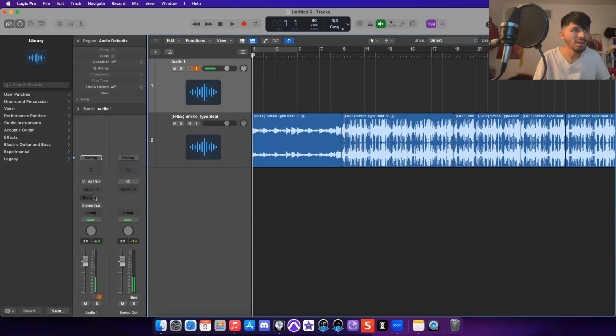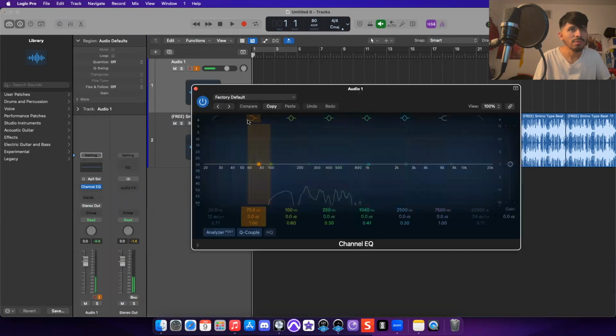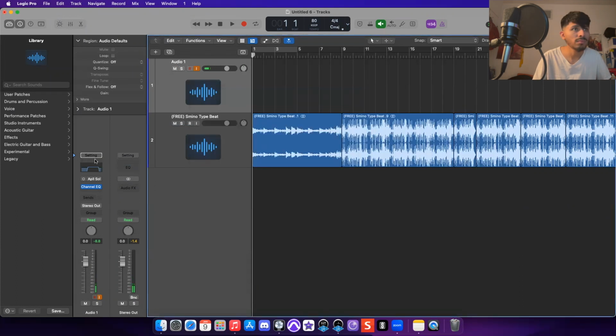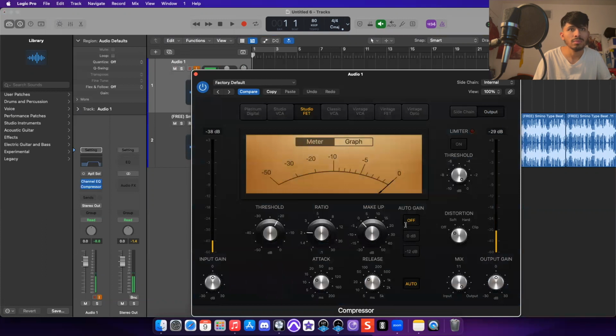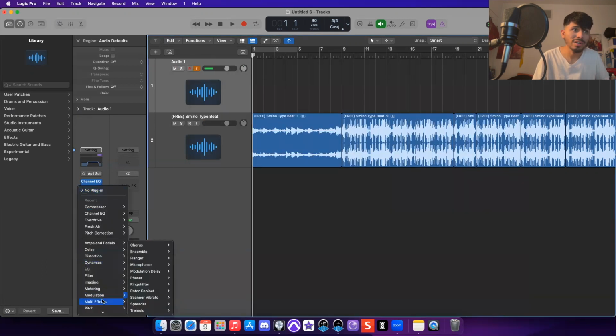And when you want to send out a reverb effect, if you don't want that reverb to be just focused on the track, but you want it to be focused on multiple tracks, you can put a reverb on the track.